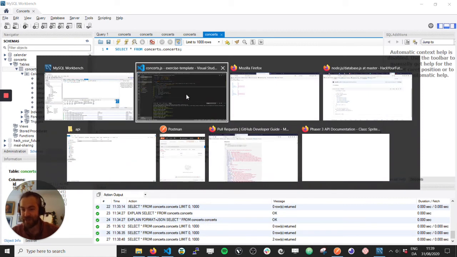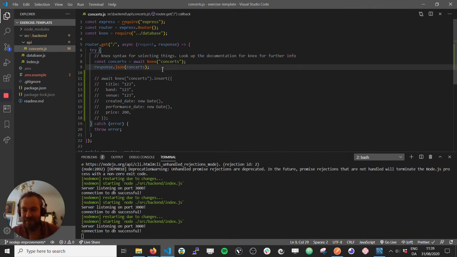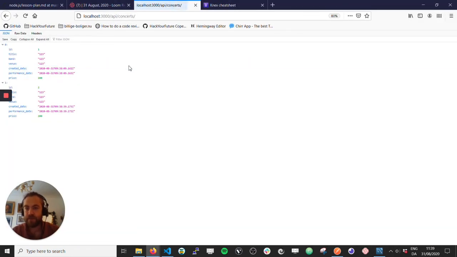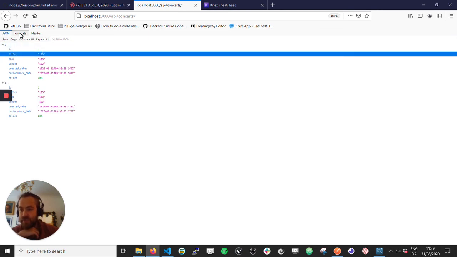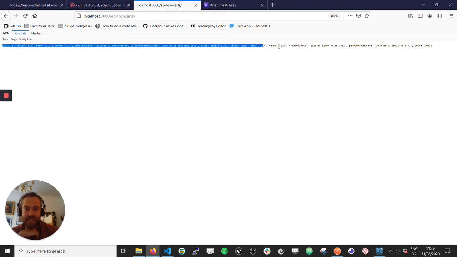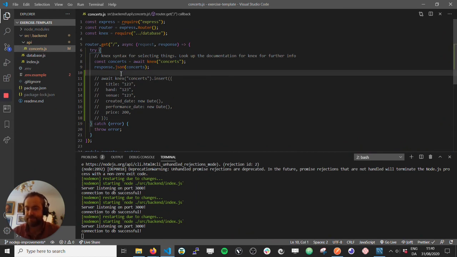So now I've shown you how to select stuff and also how to insert stuff. I'm changing a little bit around in the files, I'm sorry. Let's try and select all the concerts and respond with those concerts. So here we see we have 2 concerts. They have ID, title, all of that. If we go to the raw data, we can see that this is encoded as JSON with the double quotes and no trailing commas and all of that. That's what this function does.